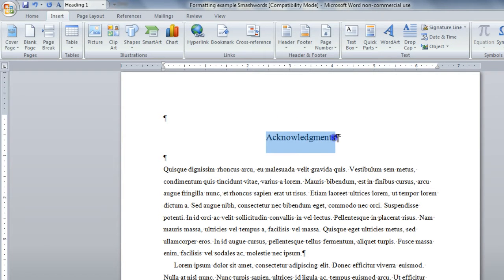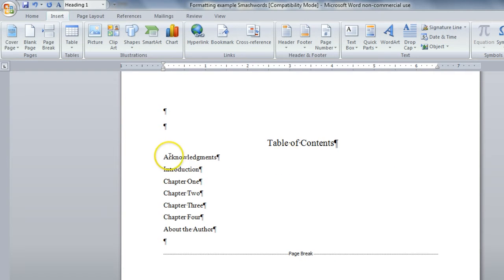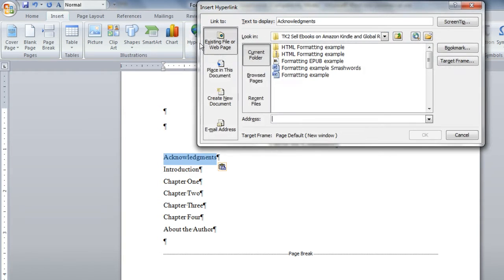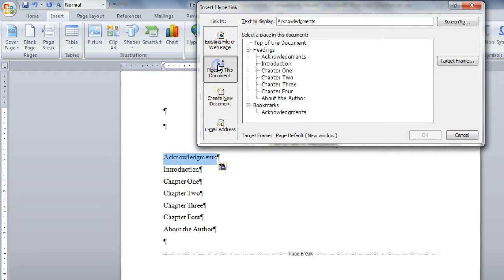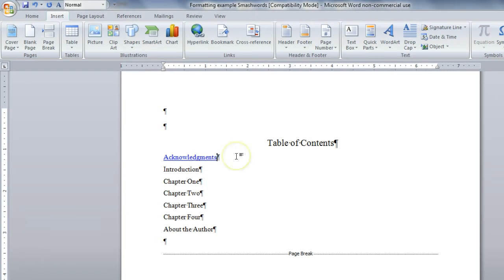And I'm actually just going to copy this. Control C. And I'll paste it here just to make sure I've typed it exactly correctly. Paste. And then we will add a hyperlink to place in this document. We'll choose the bookmark, acknowledgments, OK. And if you need a refresher on how to do this, just go back to the formatting section for table of contents. I'm going to do the rest of them now.